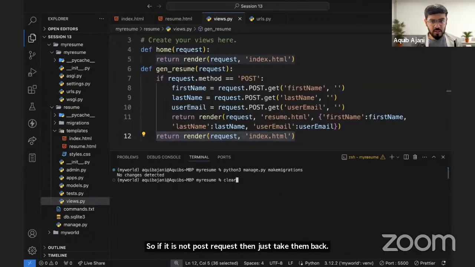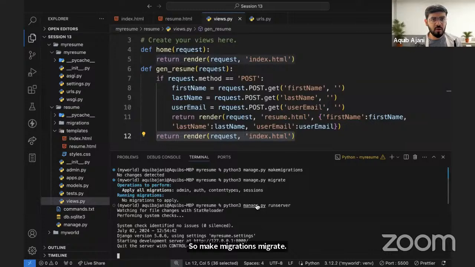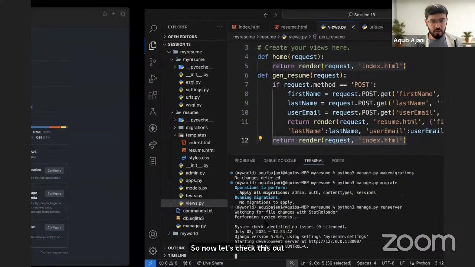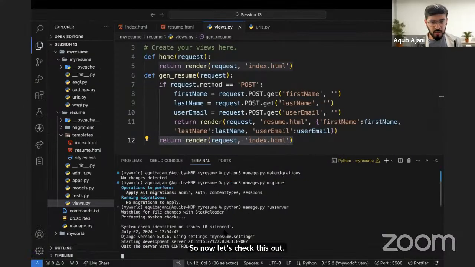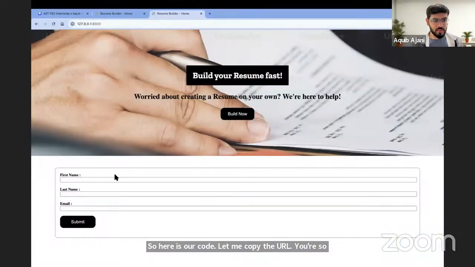Now let's run the same thing again. So make migrations, migrate, save site, and then run server. Hopefully this time around, once we send the data, we should be able to see it in the second page, right? So now let's check this out. Here is our code. Let me copy the URL here, go to the browser, paste it. All right, perfect, it shows up.